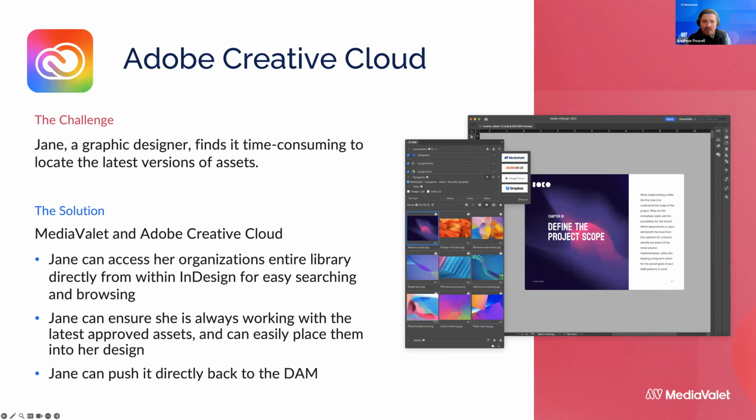The solution here will be to use MediaValet and our Adobe Creative Cloud integration to help streamline a lot of this. With this, Jane's company can add all the project files that they're updating on the regular, along with the source assets associated with those files, into the DAM. Then all Jane needs to do is open up an Adobe tool like InDesign, where she can find the project file that she needs to update. Using the relinking feature, she can sync the source assets from the DAM to her local machine, and then be able to make the changes she needs to do.